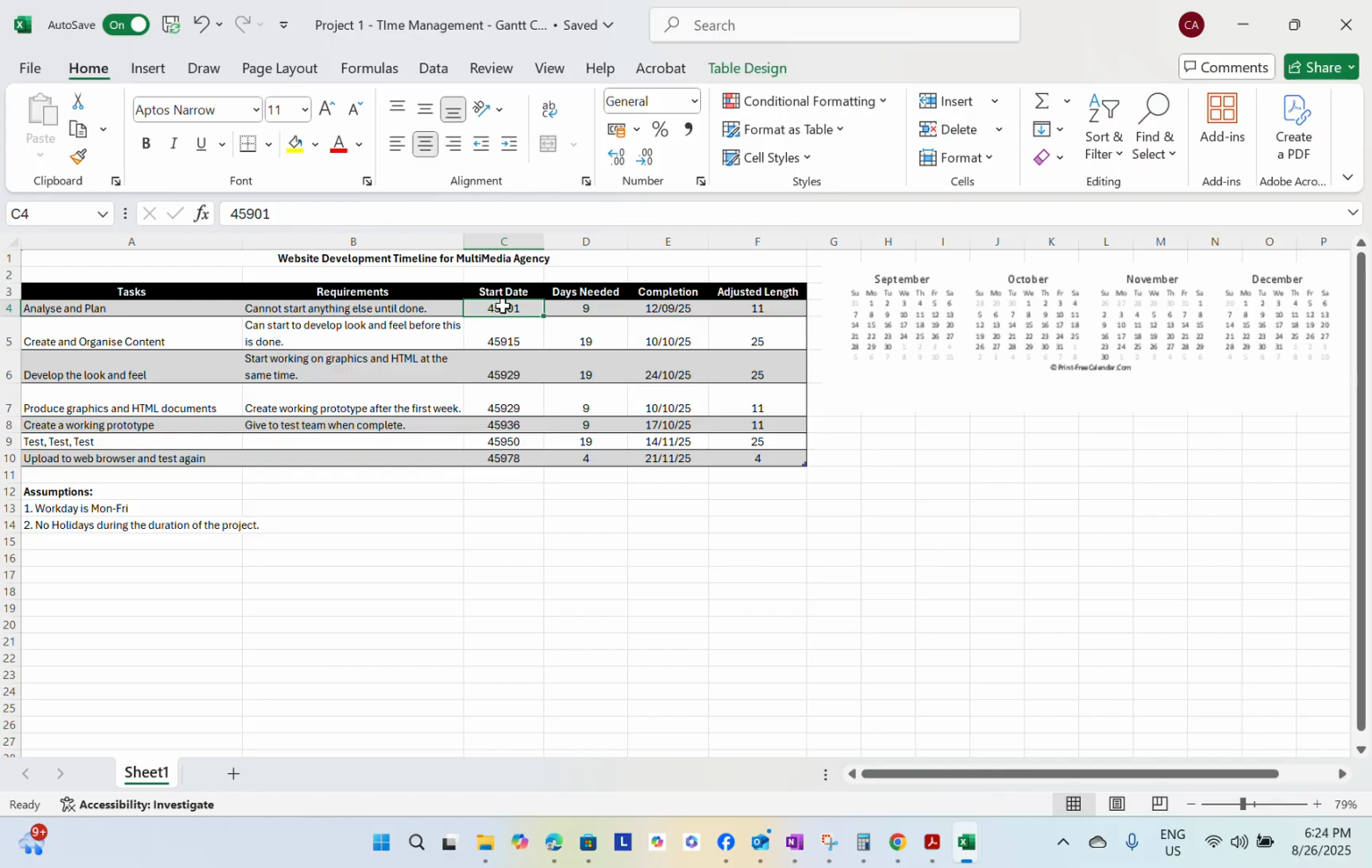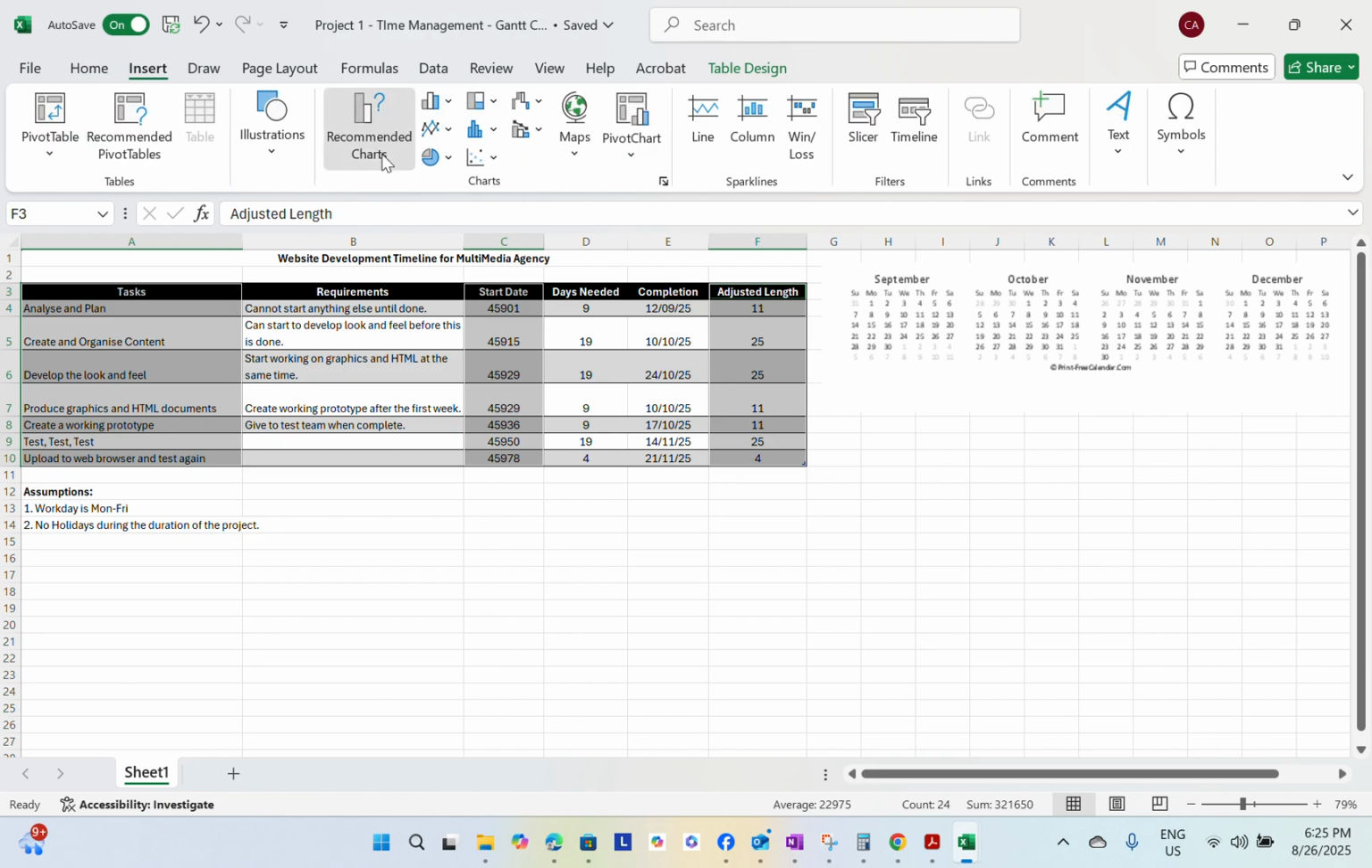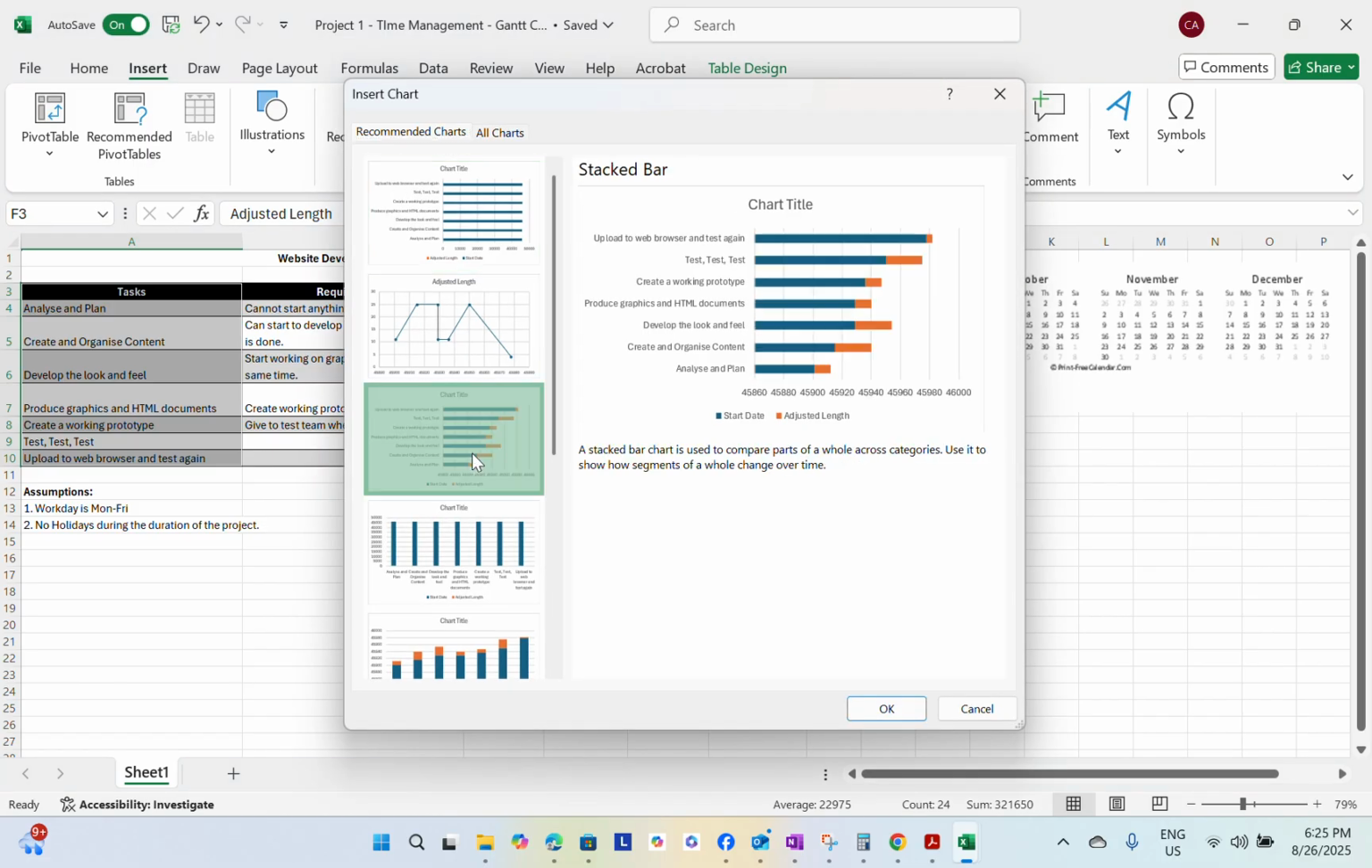All right. Next is to select the task, and then the start date, and then the adjusted length. Next one is to insert the bar chart. We're going to use the stacked bar for this Gantt chart. So click stacked bar, click OK.